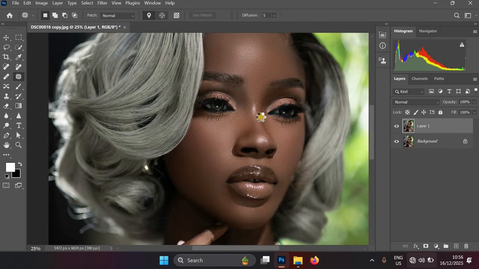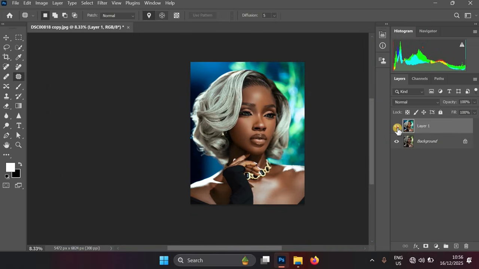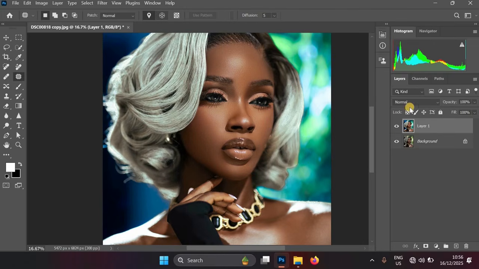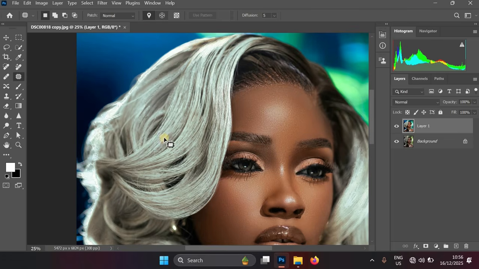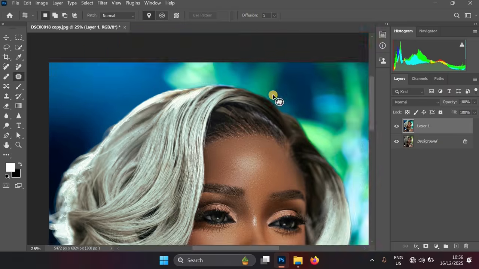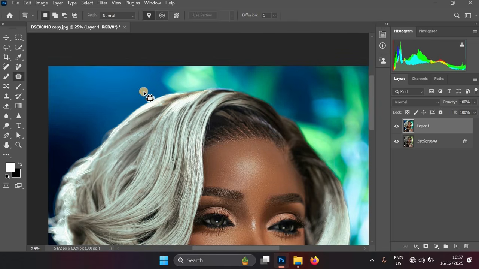So if you click OK, you are going to see what will happen on this specific photo. So let's look at the before and the after. You can see how the photo looks beautiful. This is before and this is after. You can see that we color grade the hair. We bring out the amazing beauty of the hair. Then we also bring out the amazing beauty of the background.